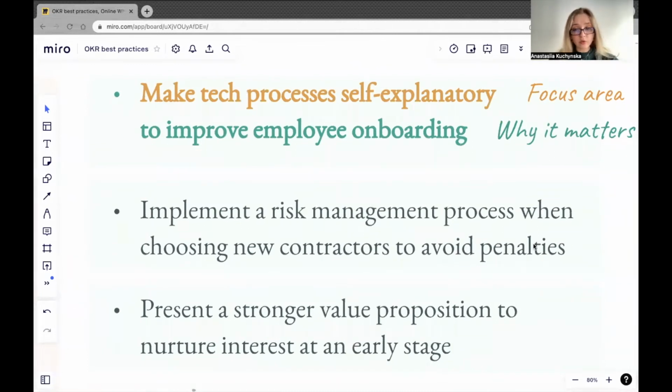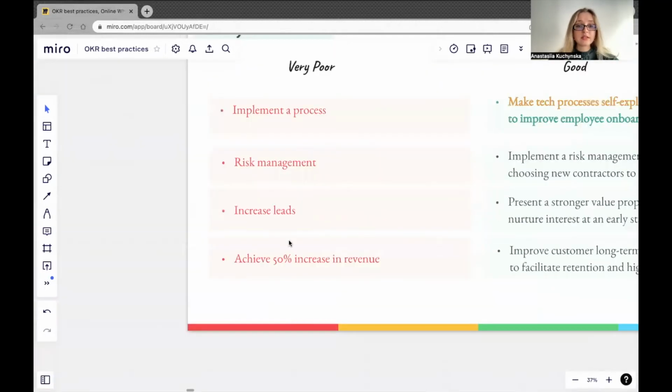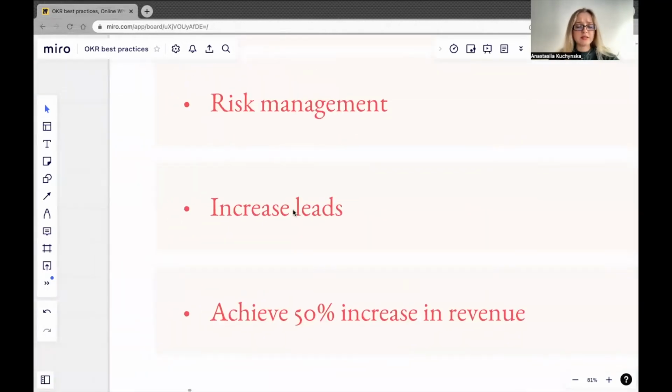Why? To avoid penalties. Another example, increase leads. And this is an example that we really often see our customers come in with. So this is one of the most common objectives out there. It's either increase leads or improve engagement, the two really popular ones. Why is it bad? Well, this is a forever objective. You will be increasing leads this quarter, next quarter, the quarter from now. It will always be important. So this sounds like a business as usual thing.